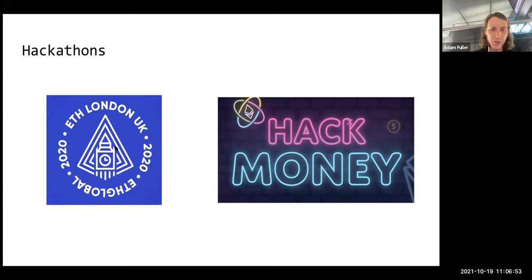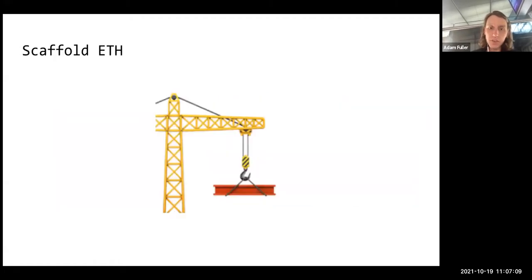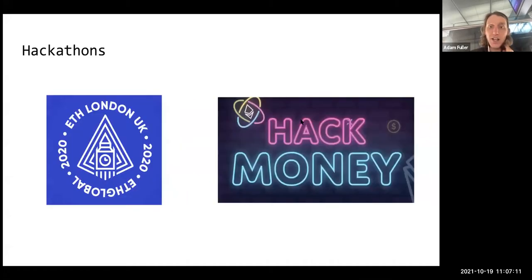At ETH London I didn't really know what I was doing. I was pulling down Truffle, trying to install it, and spent a lot of time just trying to get set up. Hack Money was actually where I discovered ScaffoldEth, essentially a dev framework, which had just spun up in the days, weeks, and months before. I used that for Hack Money to put something together that was pulling together mainly gasless transactions.